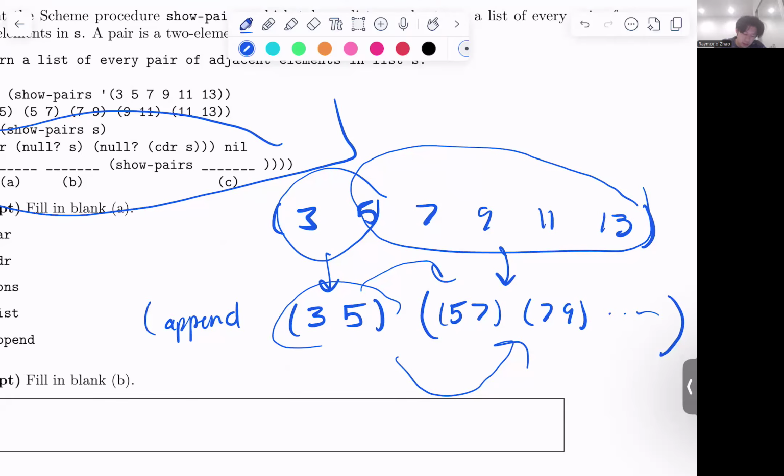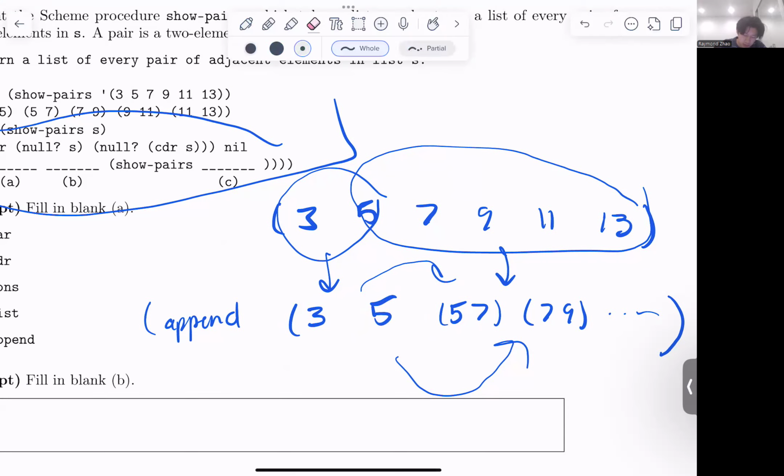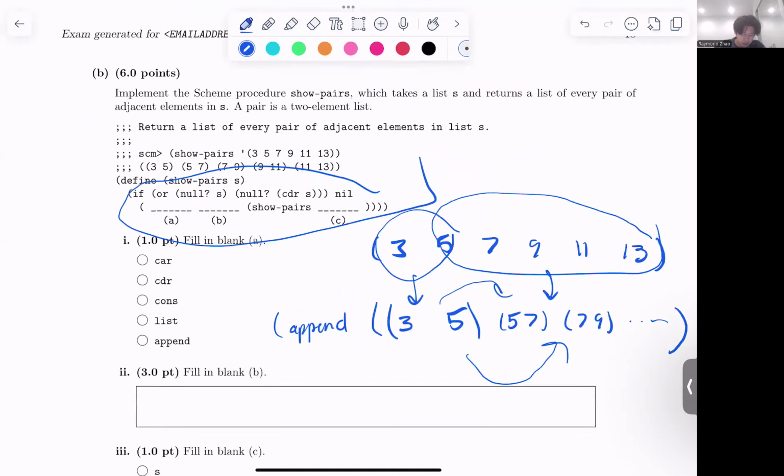Well, if I append it on, then what's going to happen is I will get 3, 5, right? This flattens it, so I no longer have this pairing. So what I actually want to do is I want to cons it to make sure that the 3 and 5 are still nested together.